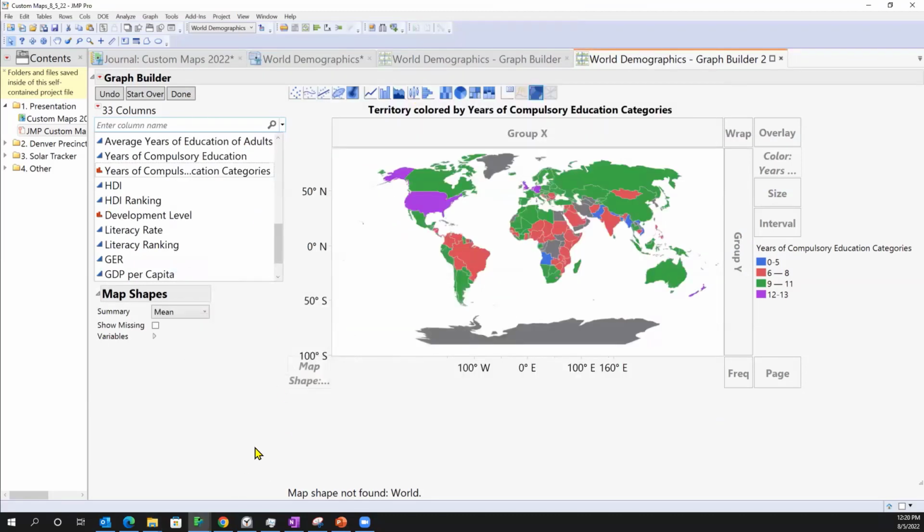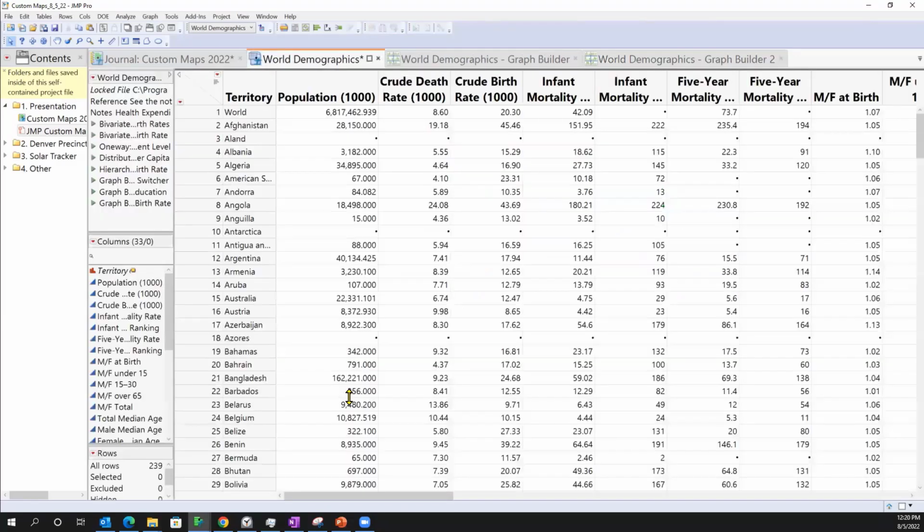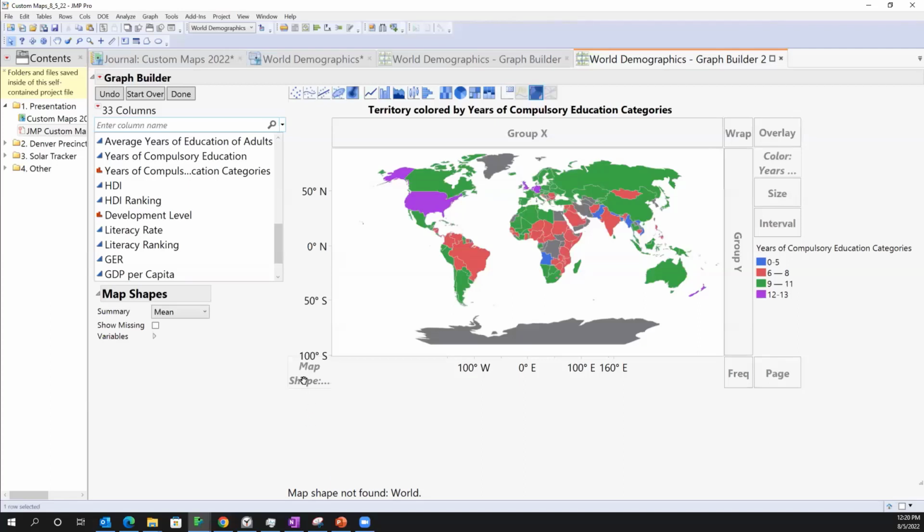All right. Ooh, interesting. Sorry, I just noticed this. Map shape not found. It didn't find world. Why is that? Because world is right there at the top, and it's the summation. So another note, if it doesn't work and JMP doesn't like it, it will tell you right here, map shape not found. So that's pretty cool.